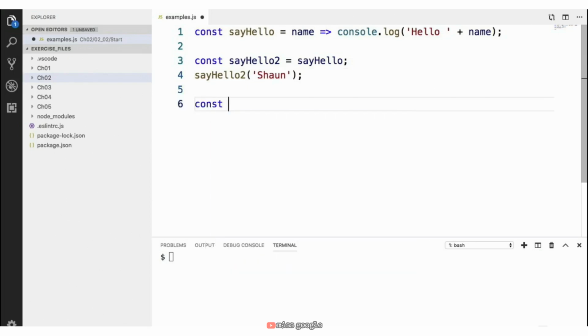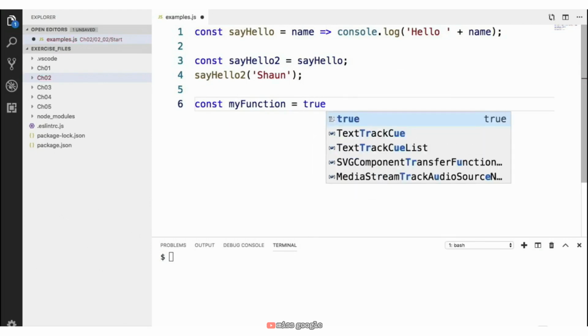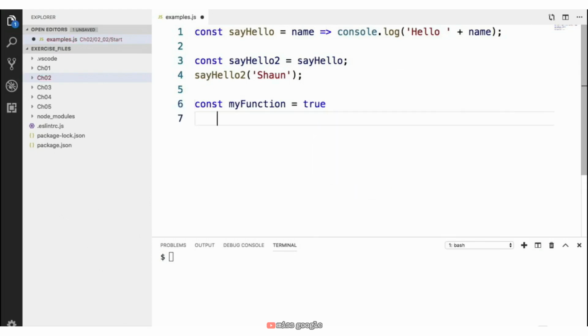We can say const myFunction equals, and then some condition. We'll just use true here. And then we can do our ternary operator. And if the condition is true, we can set it equal to one type of function.